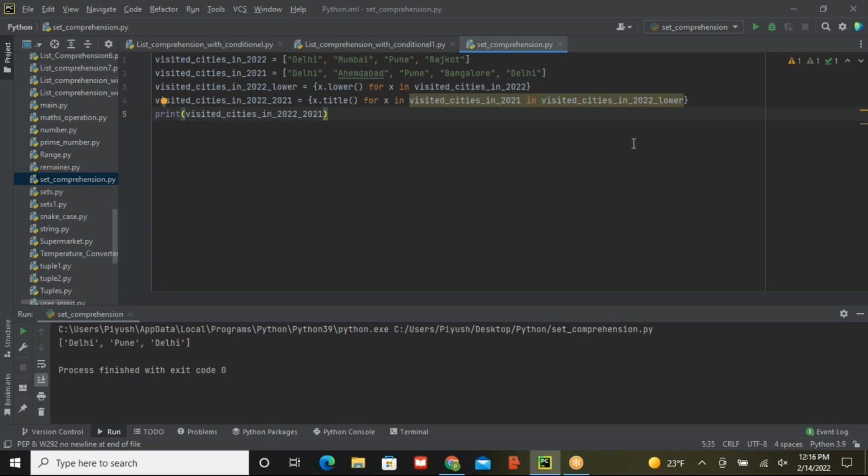It should be visited cities. Change that to visited cities in 2022 underscore lower. Remove line 3, let's write it, because line 3 is not correct. Sorry, line 4. Just stop at the equals to, stop at the for loop.